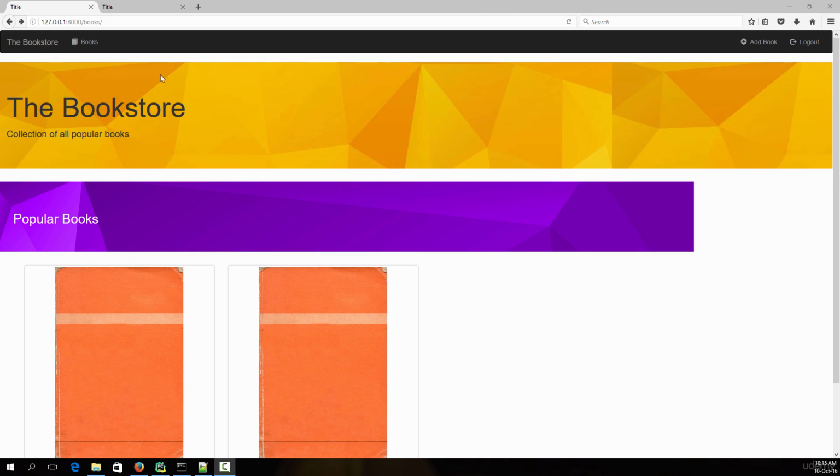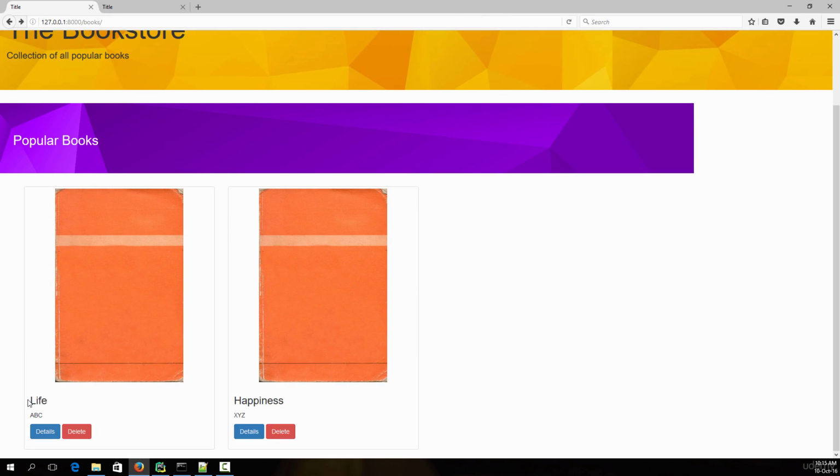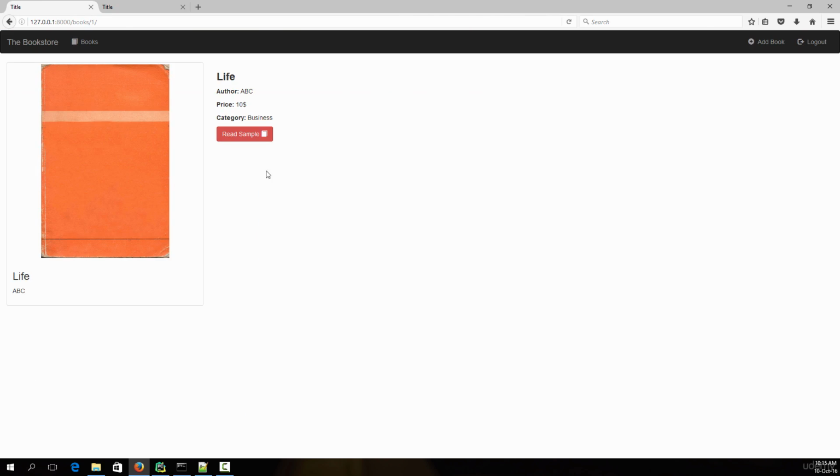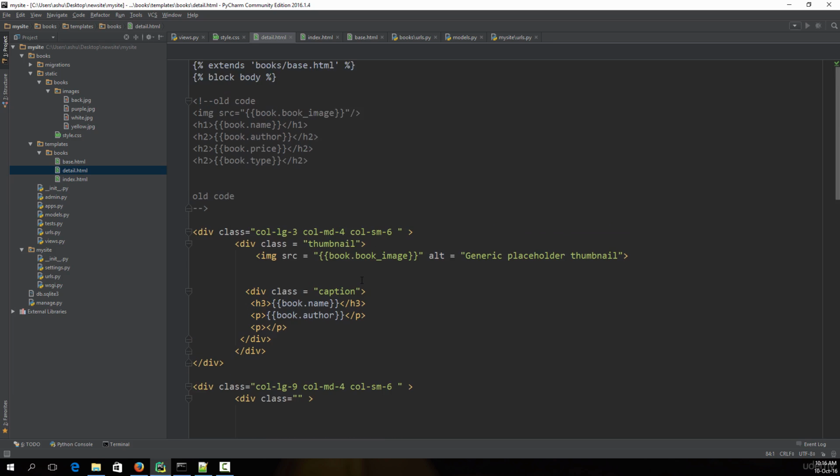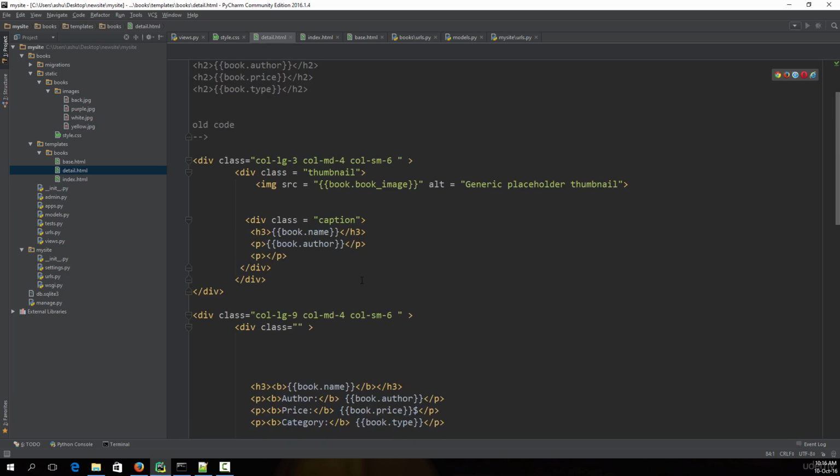I've also made some changes to the details page. Instead of clicking on this name right here, you simply have to click on this details button right here. And as you could see, this is the details page, and it has the complete information related to your book. It has a book image, the author, the price, and the category. So these are the changes which I have made in the details page.